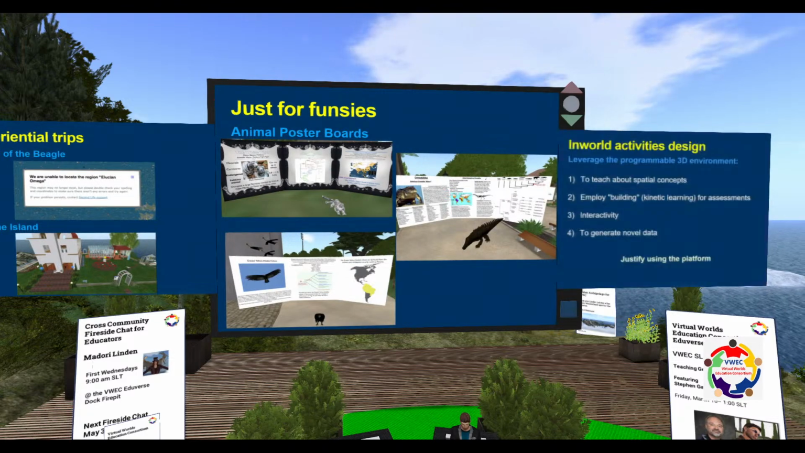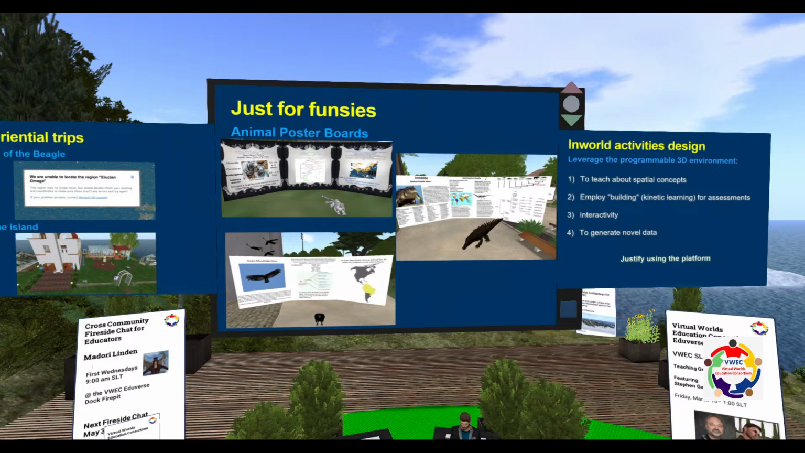Another thing that I did, and actually a way in which I met many of the people in the audience here, was I set up some animal poster boards. So this was the kind of capstone in-world assignment, where the students would pick some animal, and they could pick whatever they wanted to, and then basically write about its characteristics, its habits, its ecology, anything interesting about its history, what its geographic range is or was.